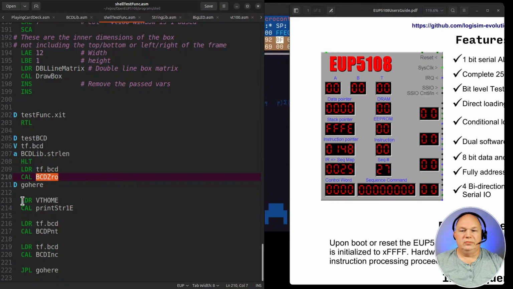After that, we load up the string that tells the display to go to home and print that string. Then we load the BCD pointer again and we print it. Then we load it one more time and we increment that value. And then we jump, regardless of condition, back to this symbol, which is go here. So you don't want to make the mistake of jumping into a function using this label versus this label, but again, it amounts to the same thing in the assembler.